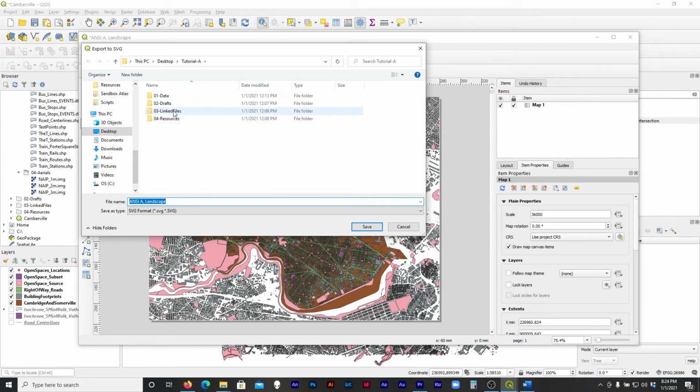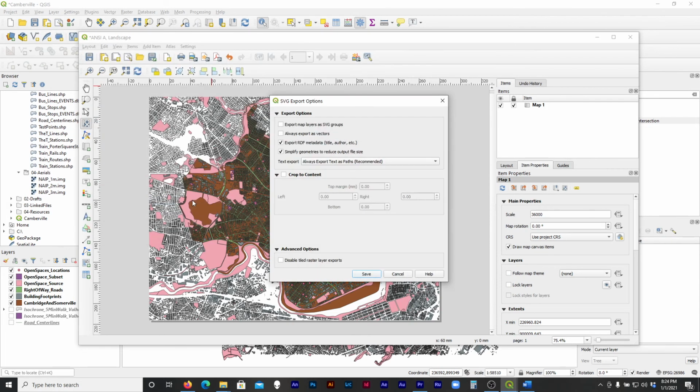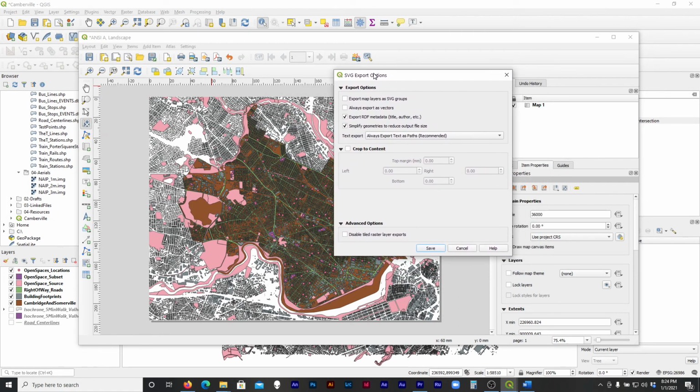So I'm going to put this under linked files here in my Tutorial A desktop, and I'm going to call this infrastructure. And so that's just an SVG. And these options do matter. I don't try to do them as groups. We're going to tease it apart using color. The group function, I think, is part of what messes it up sometimes. Always export as vectors. We do want that. I get rid of this stuff, and I never want it to simplify the geometry. I want to be in charge of the simplification when and if it happens in Illustrator. So I don't do that.